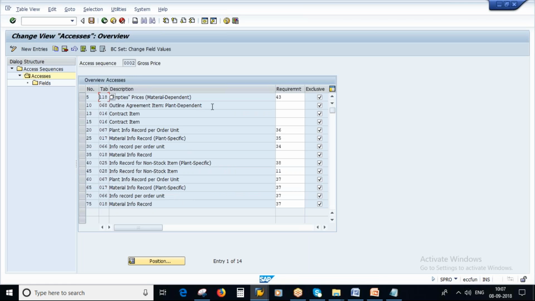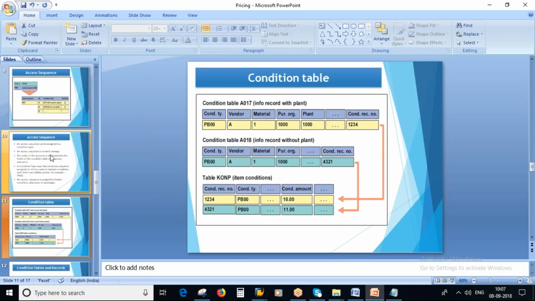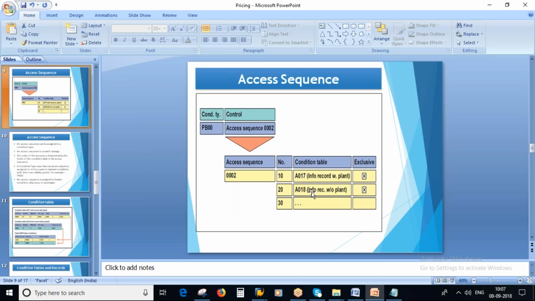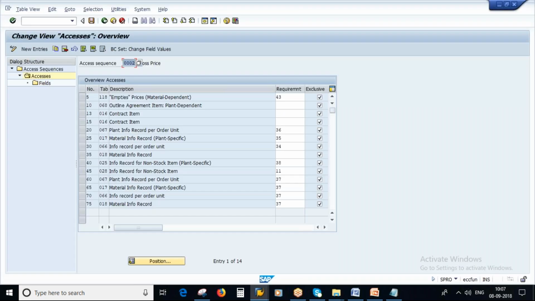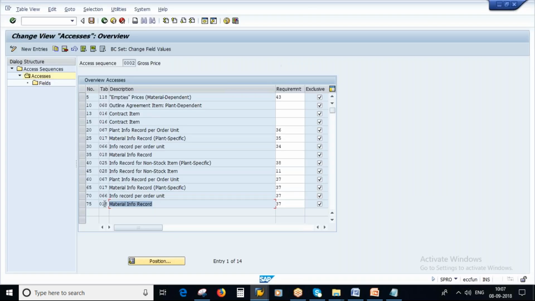This is the sequence in which it will try to read the price from the document. See, this is the table number, the condition table. An access sequence will have a condition table, and in this table the price will get stored. Suppose, let's say, material info record, plant specific: the condition table is 017. Info record without plant is 018. So in this sequence it will try to search for the price. There are condition tables maintained in a sequential manner.